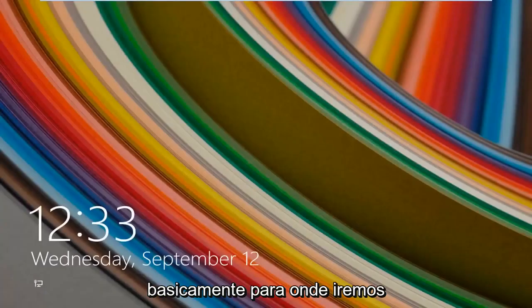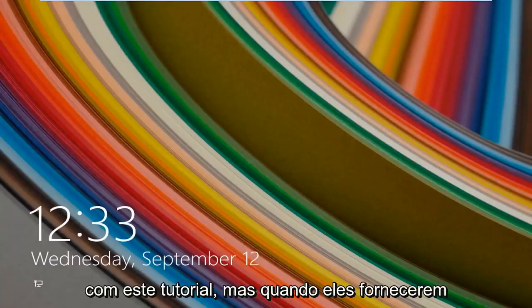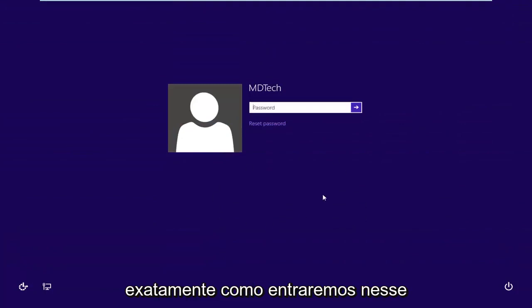So that's basically where we're going to be going with this tutorial, but I just wanted to give you guys a little bit of background exactly how we're going to get into this utility.